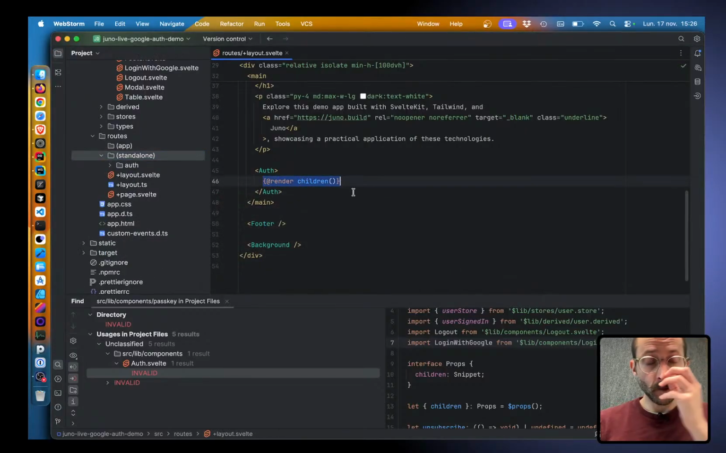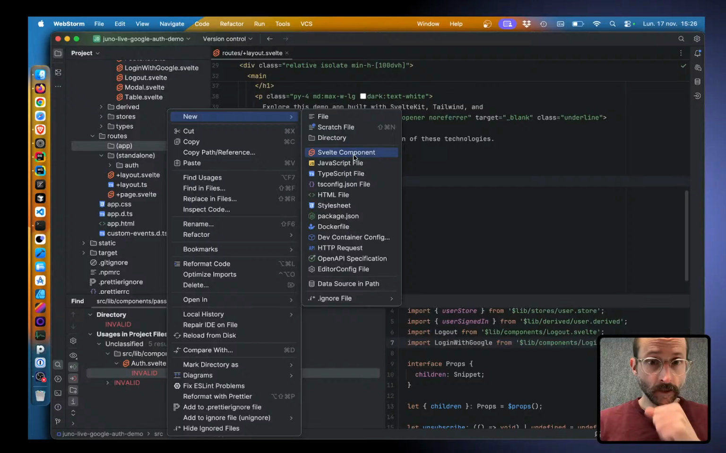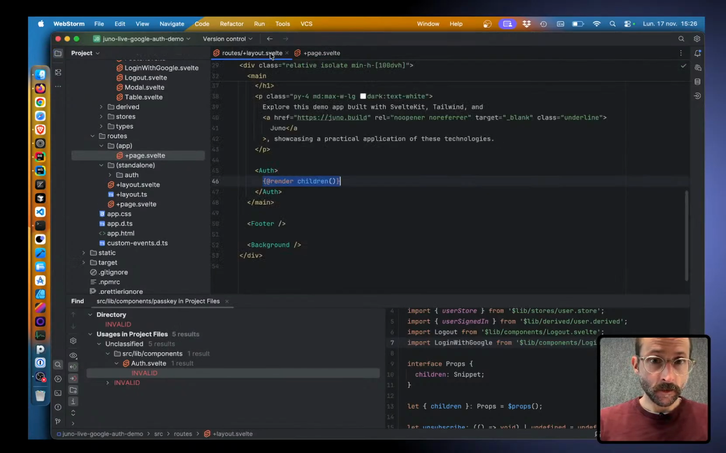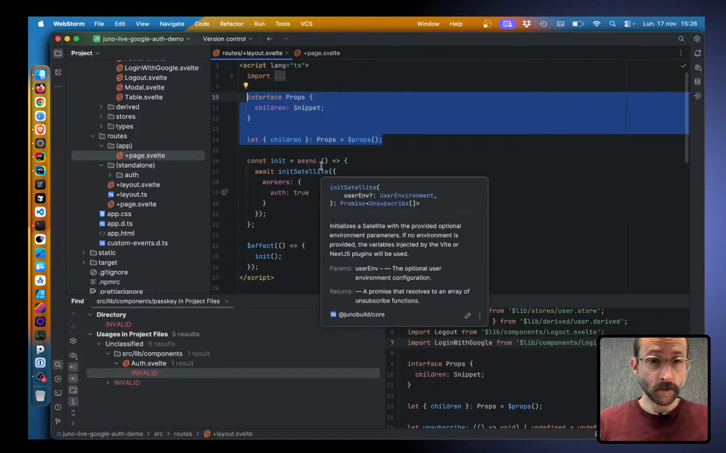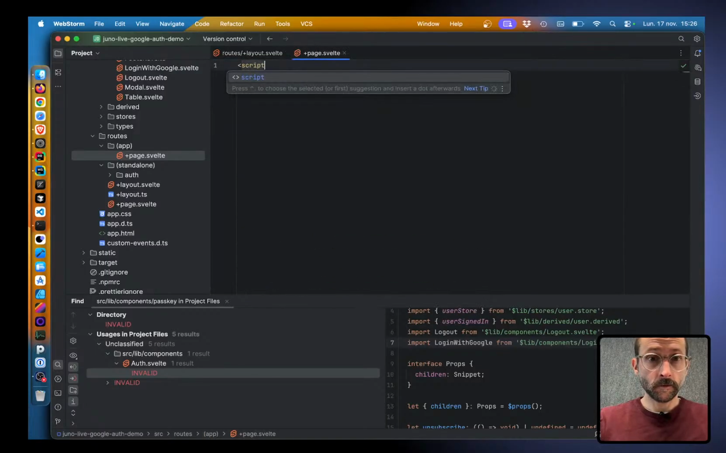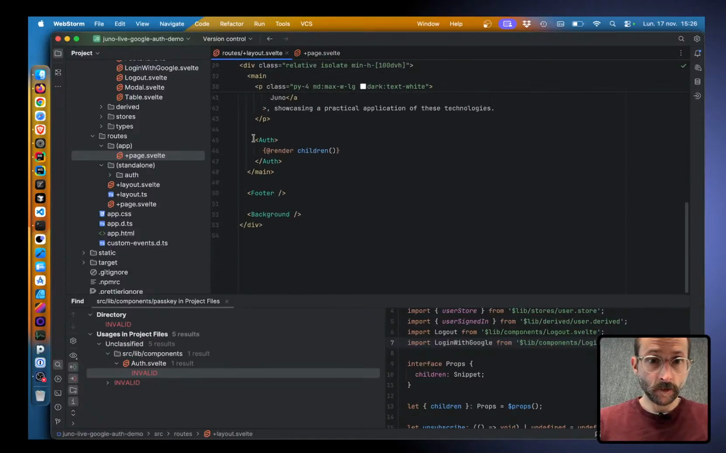So here we're gonna have, let's do a page, and in the page, I guess so, we're gonna do this.